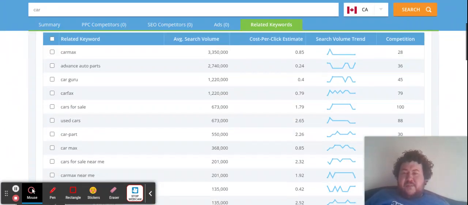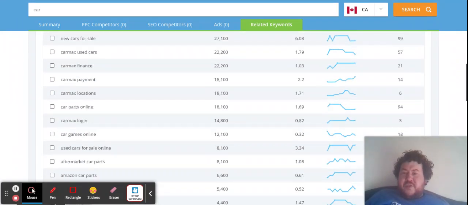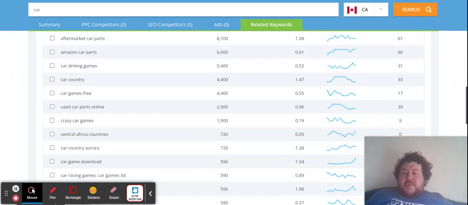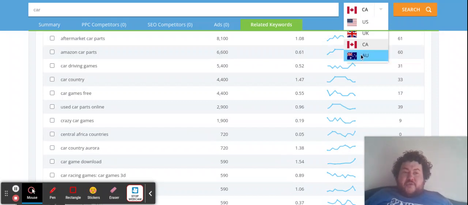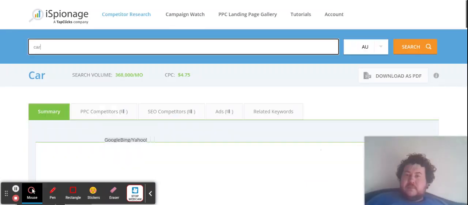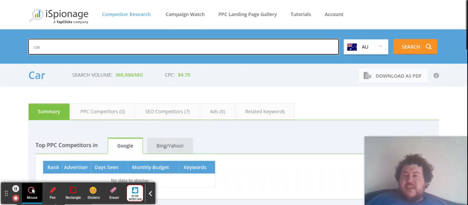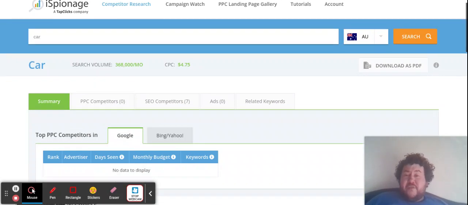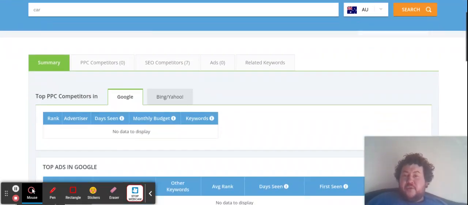But you can see similar ideas, similar keywords. So we could potentially use that to give us an idea for Canada. And let's go with Australia now to get the idea. You can see again it's the same volume, so I think it's just doing it for the whole world, or trying to do it for the whole world.